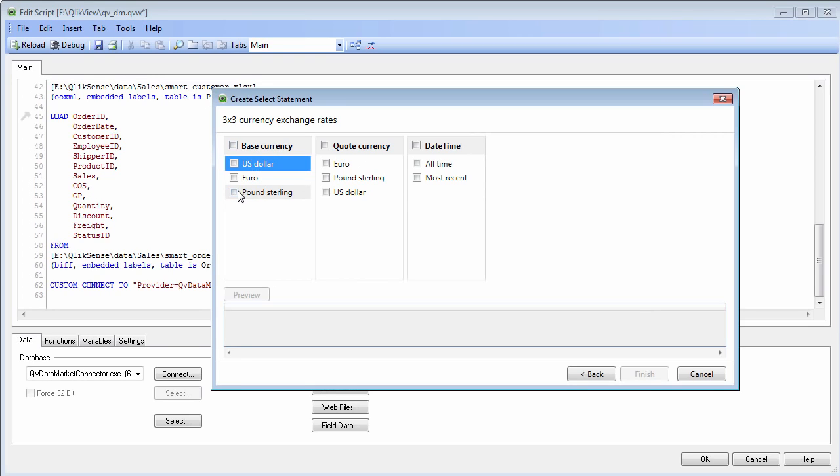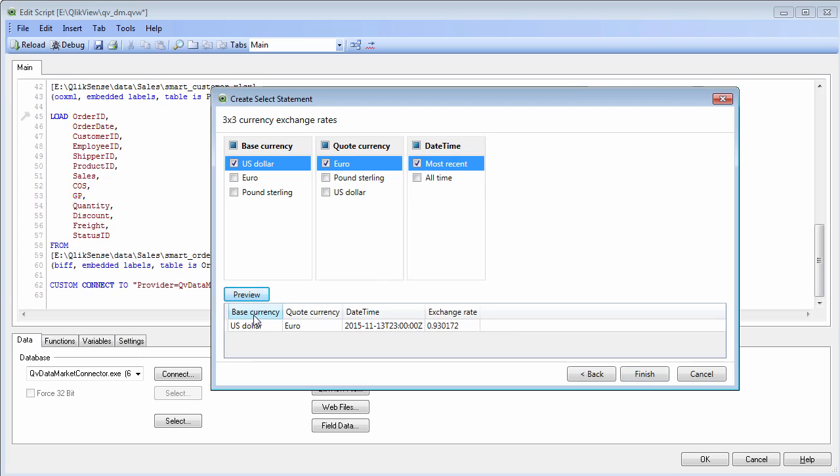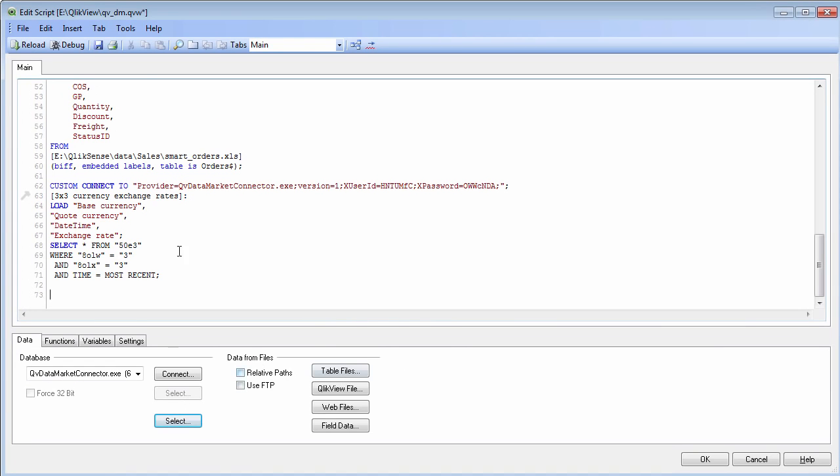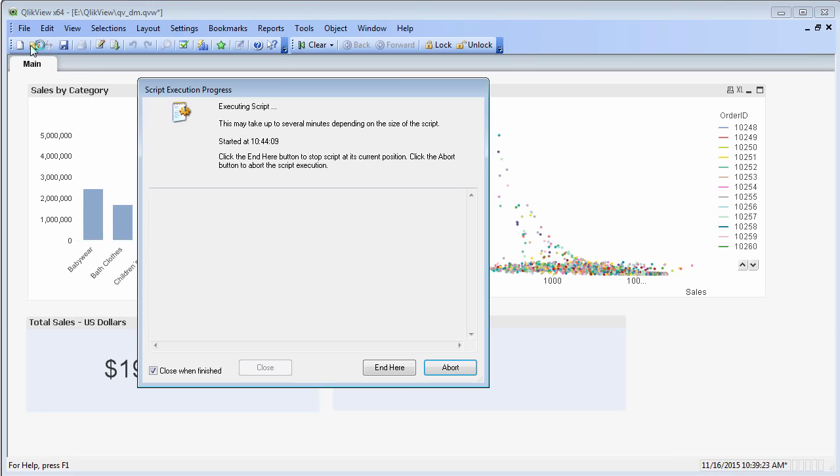So for example, my base currency is in US dollar. The quote currency that I want is going to be in euro. And the date time will be most recent. So when I click preview, you're going to see we're going to have base currency, quote currency, date time, and exchange rate. And then I click finish, and I click reload.